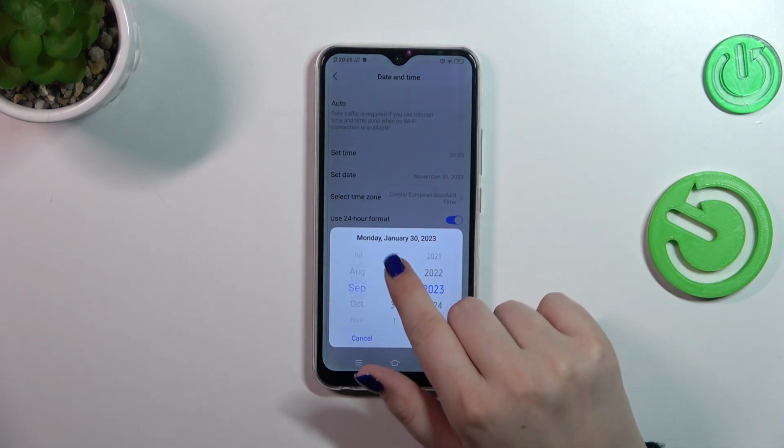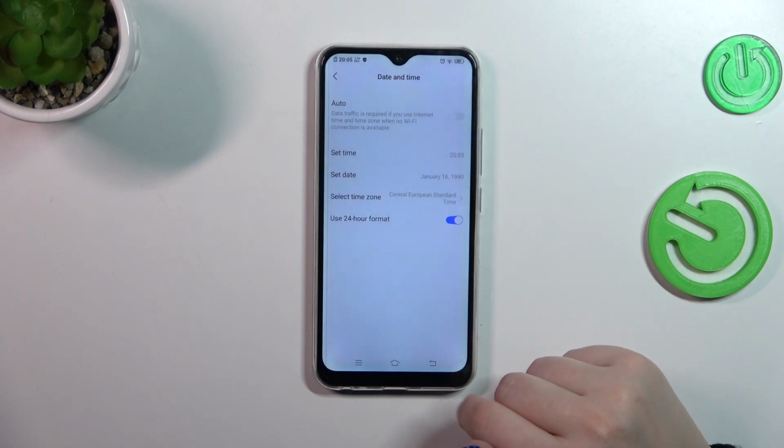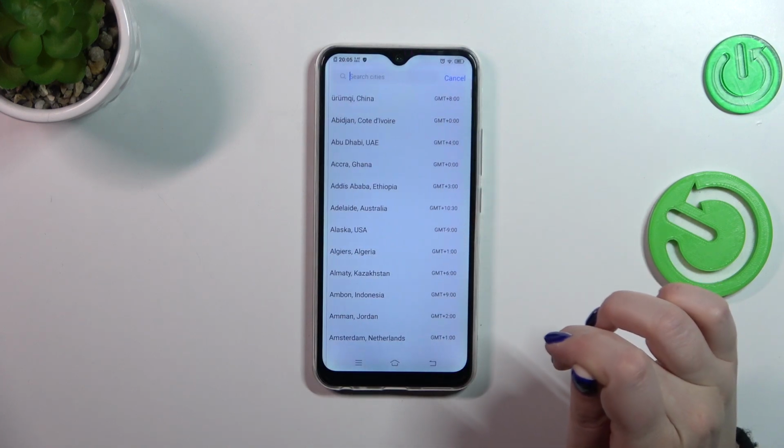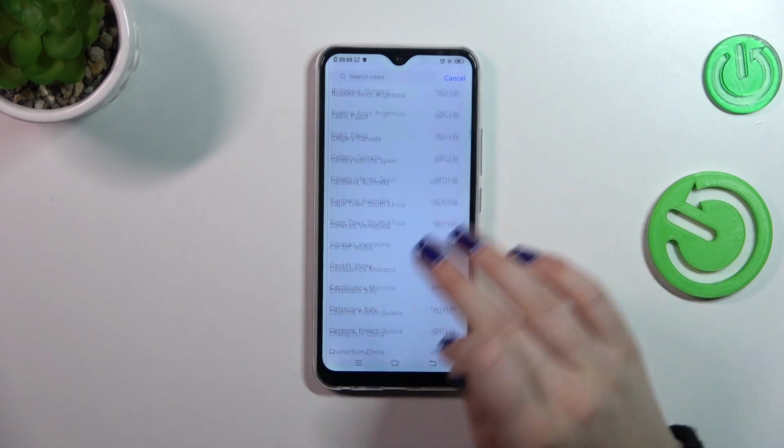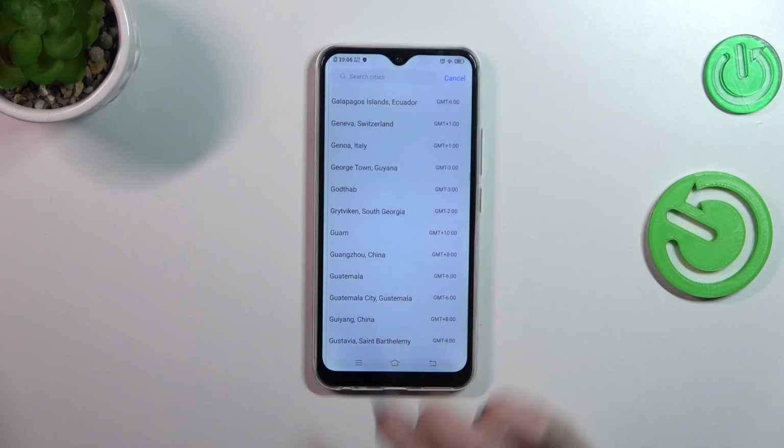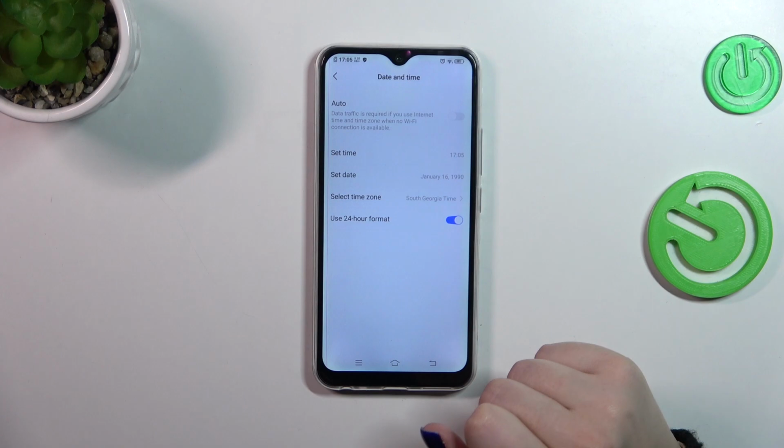The same situation with the time, just by swiping and tap on OK. We can select the time zone also, just scroll and find yours and tap on it. Let me pick this one. And as you can see, it will be immediately applied.